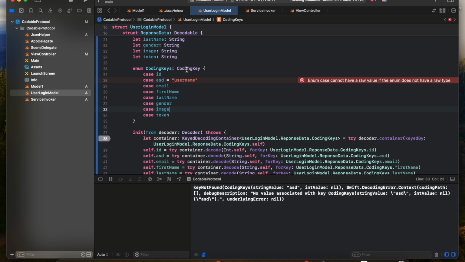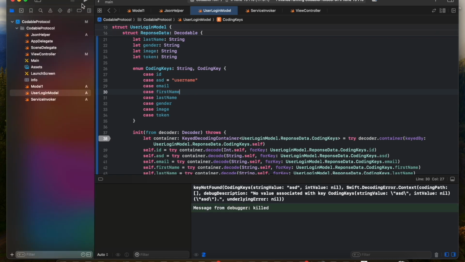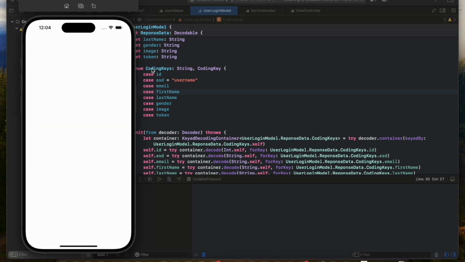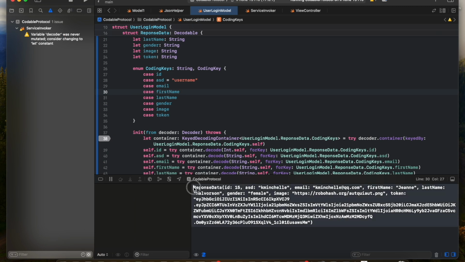Value raw type. Okay, so we need to declare string here. I think it should go now. Yeah. So let's run this now and let's see what happens. We have the expected result.